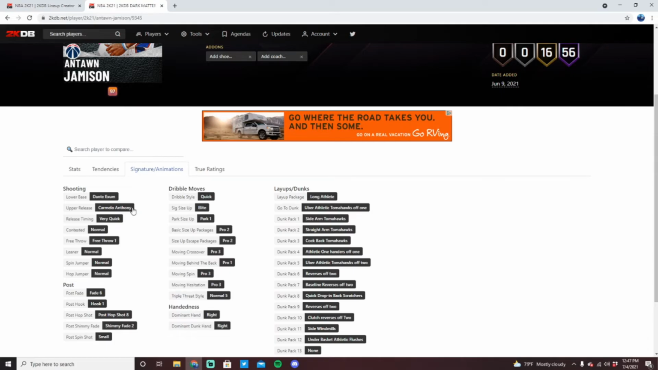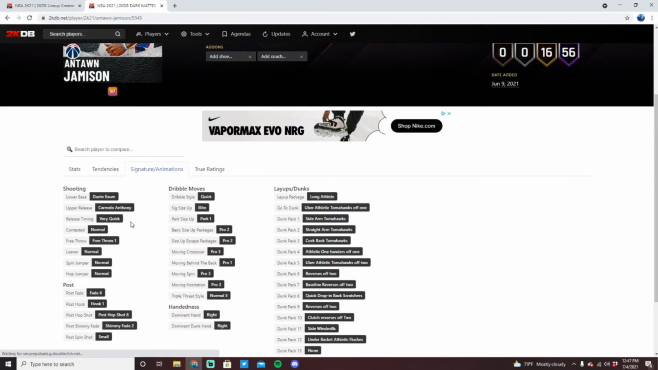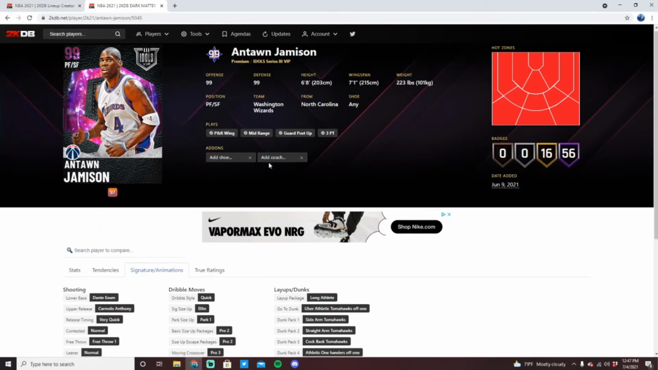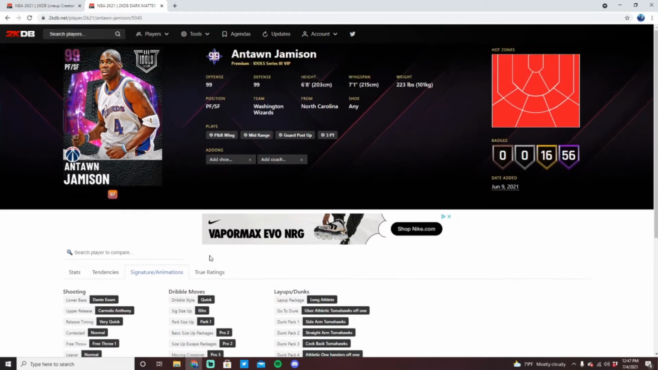I think the Dante Exum with Carmelo Anthony jumper combination, I would personally say, in my opinion, is my favorite jump shot in the game. This lower with this upper, in terms of consistently greening every single time, it is so knocked down. He can curry slide because under 6'9", he's got the Pro 1 behind the back, which is super solid.